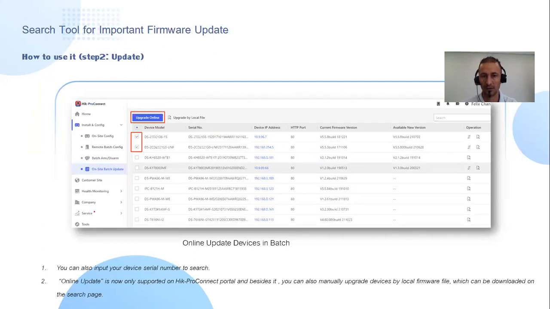We can then search for online updates, device in batch, right? And then we can physically update this manually from our local files, right? So on our local interface itself, or on our upgrade itself, we can then also request for particular firmware and then physically download it onto our PC and then update it onto our physical cameras itself.